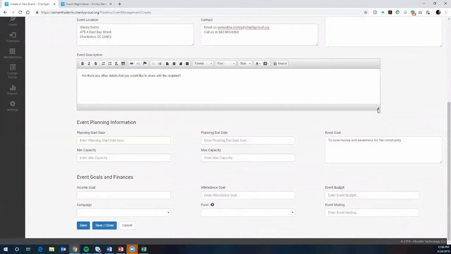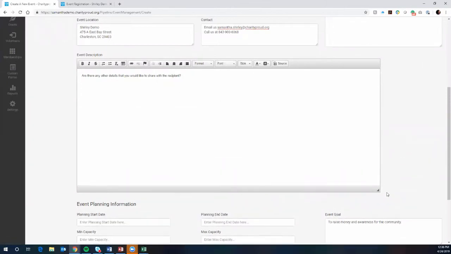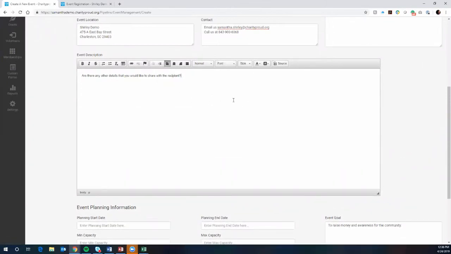Next, you have an event description box. And in the event description box, which is expandable if you'd like to expand it as you work, you're able to enter the details that someone needs to know if they're going to attend your event.